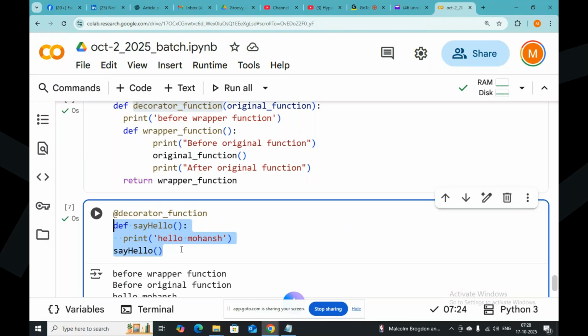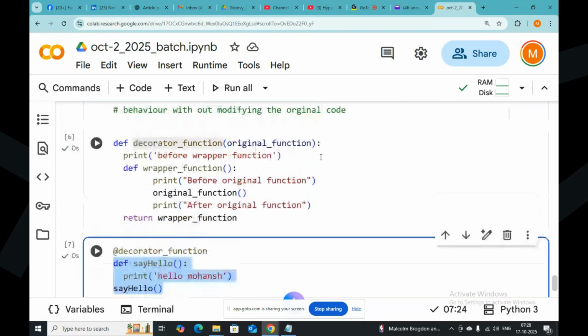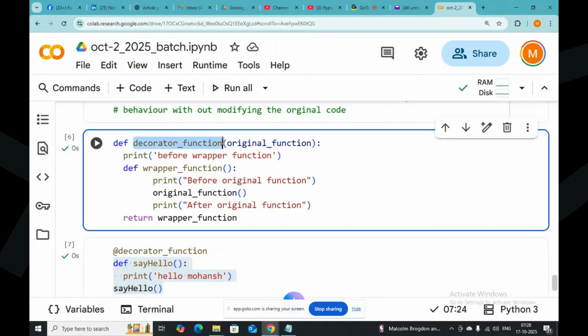I want to pack this gift with the decorator. For that, I need to take a paper, nothing but a decoration paper, whatever it may be. So in the decoration paper, first of all, I need to keep the gift, the value of the original function, as some parameter, whatever it is.